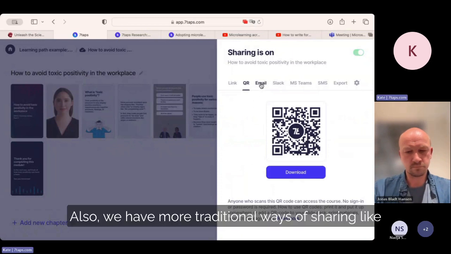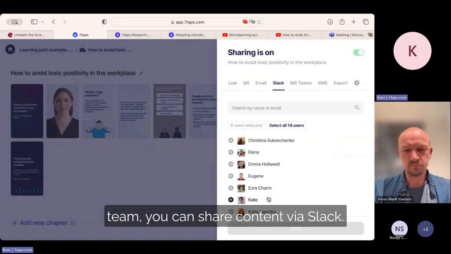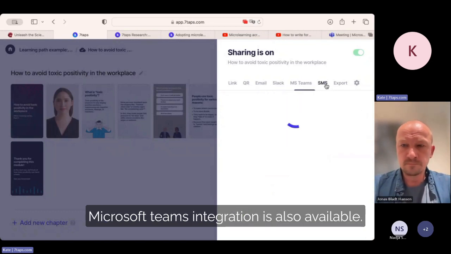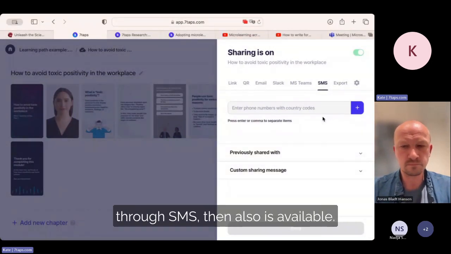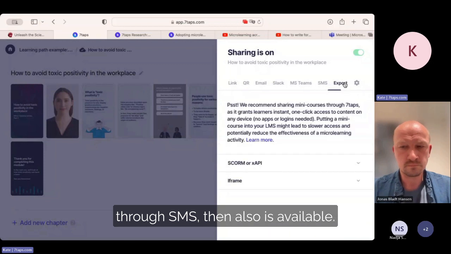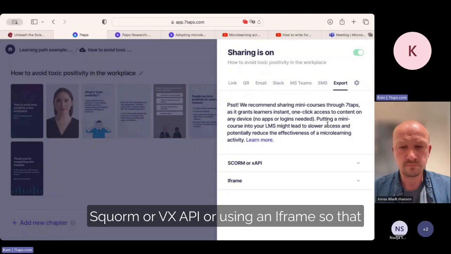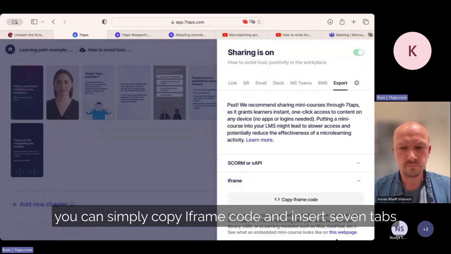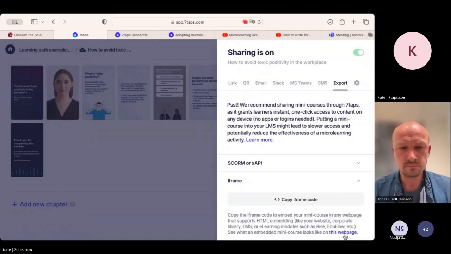Also, we have more traditional ways of sharing, like via email, or if you use Slack within your team, you can share content via Slack. Microsoft Teams integration is also available. If you think that it will be fast and easy for you to reach out to people through SMS, then that is also available. And we have various export options here at 7TAPs, like SCORM or xAPI, or using an iframe so that you can simply copy the iframe code and insert a 7TAPs asset in any web page that supports HTML.